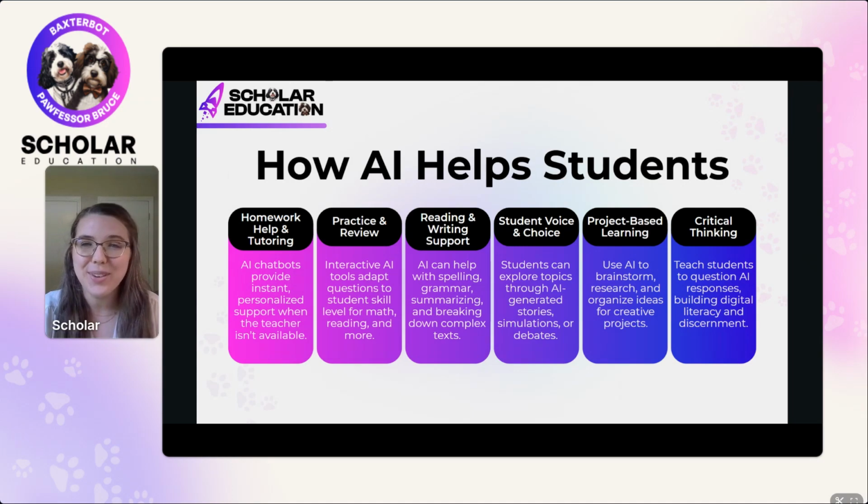And this one is the one that might be a little more controversial. It can help students critically think because we need to be teaching students to question, verify, and reflect on what AI is giving them. So we're building that digital literacy and discernment so that students can go off into the real world and know how to use this tool safely and effectively.